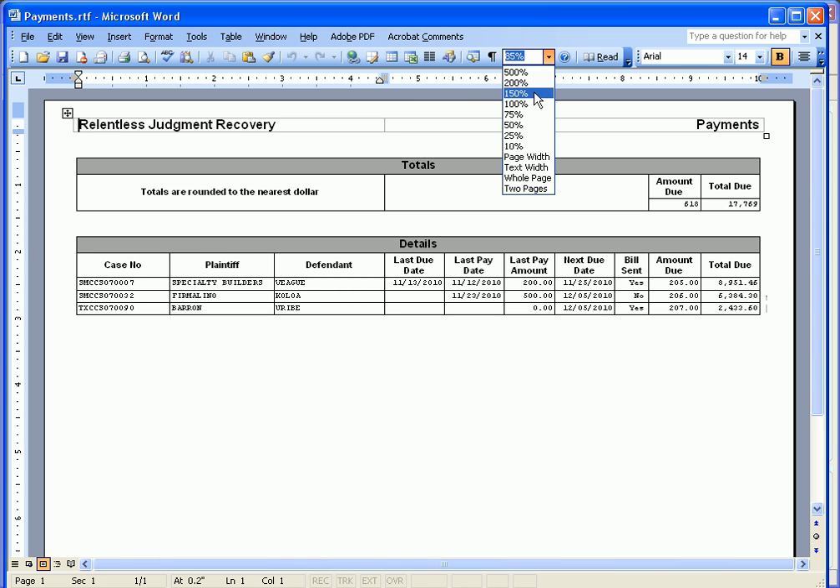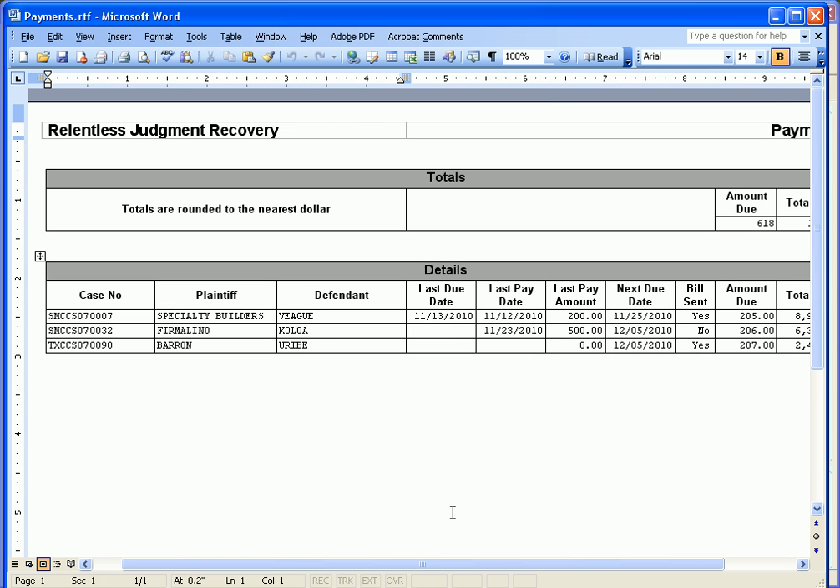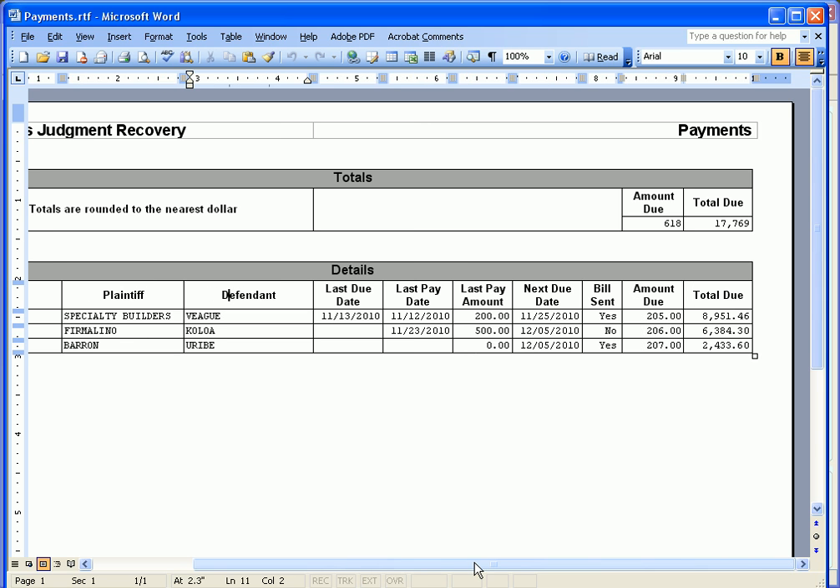And let me make this a little bigger so you can see it. And here you'll see, same as on all of these reports: case number, plaintiff, defendant. And then this gives you the history, the last due date, the last pay date, and the last pay amount. Then the next due date, whether or not the bill was sent, and then amount due. And then this here is the total due on the judgment. Of course, you have the summaries above.